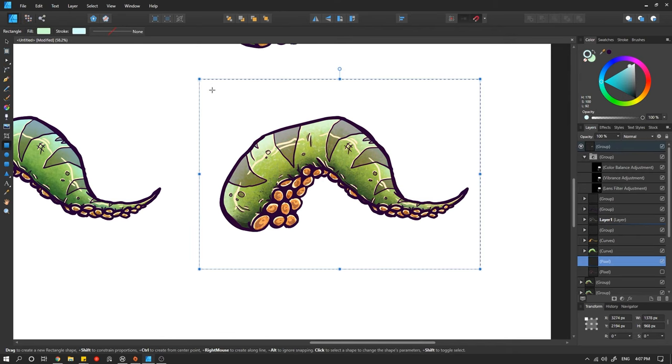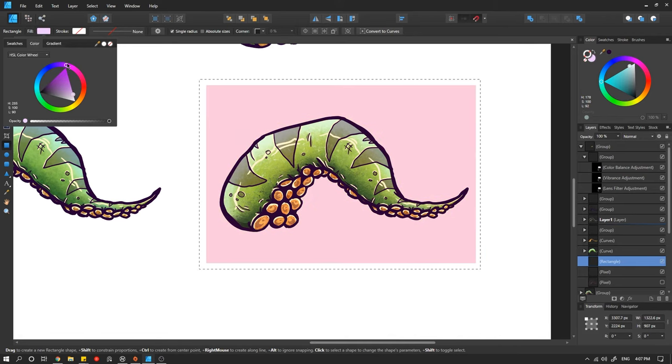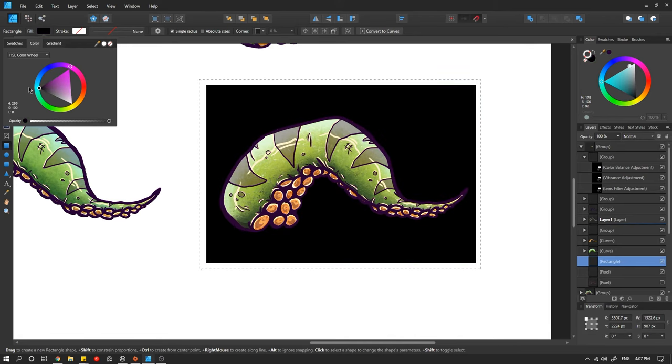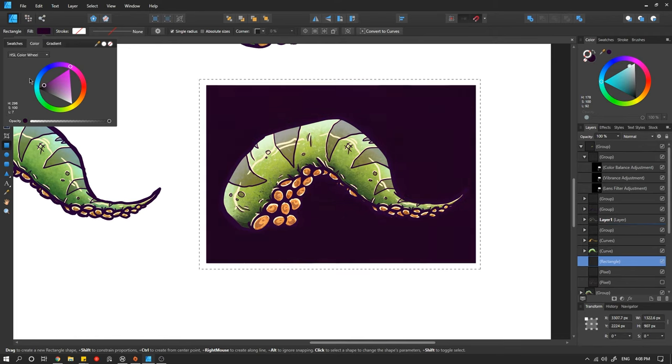One thing I like to do at the end as well is to just throw in a solid background, just to see how the colors and especially the outline look now that I've made all of these adjustment layers on top. I get a lot of my work printed on different stickers and t-shirts, and it's just interesting for me to see how some of the colors I've used will interact with other colors.